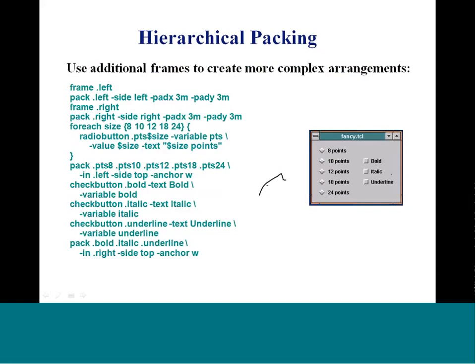So here is some more packing. If you want to create more complex arguments, it's always better to use additional frames. So here is one example. The frame left. Here we call this frame dot left. And then what does dot left have?